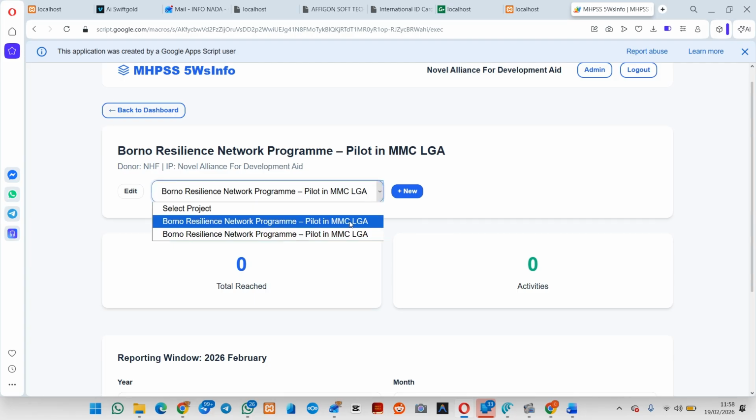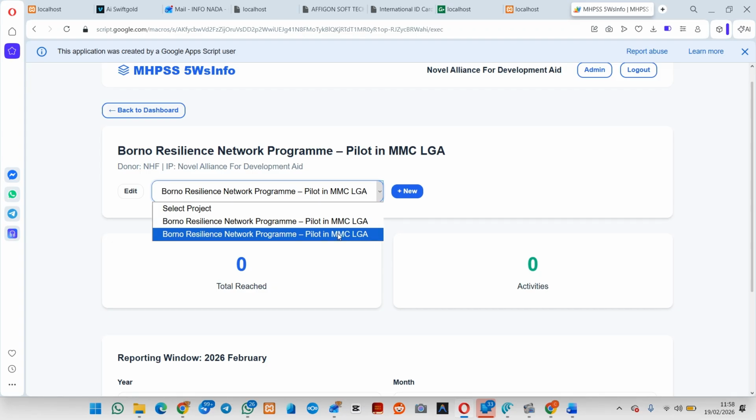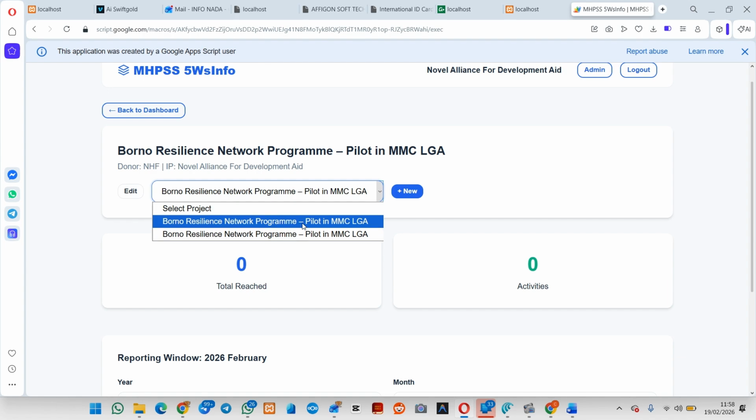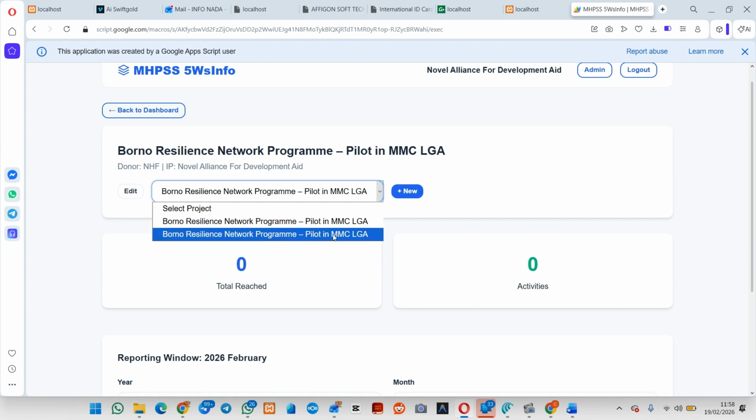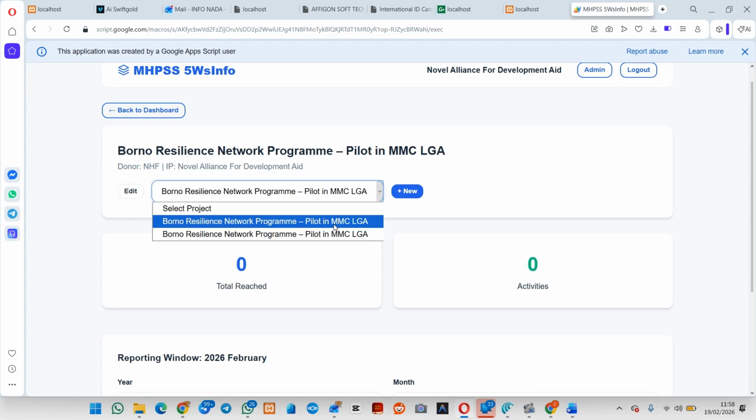You remember I told you that if you are finished creating your project, don't double click. Now you see the result. I double click so that I will show you. Now if you double click, you will see 2 projects appearing, which is not supposed to be so. So you just need to click once and then allow it to load and show you that it has already been created.